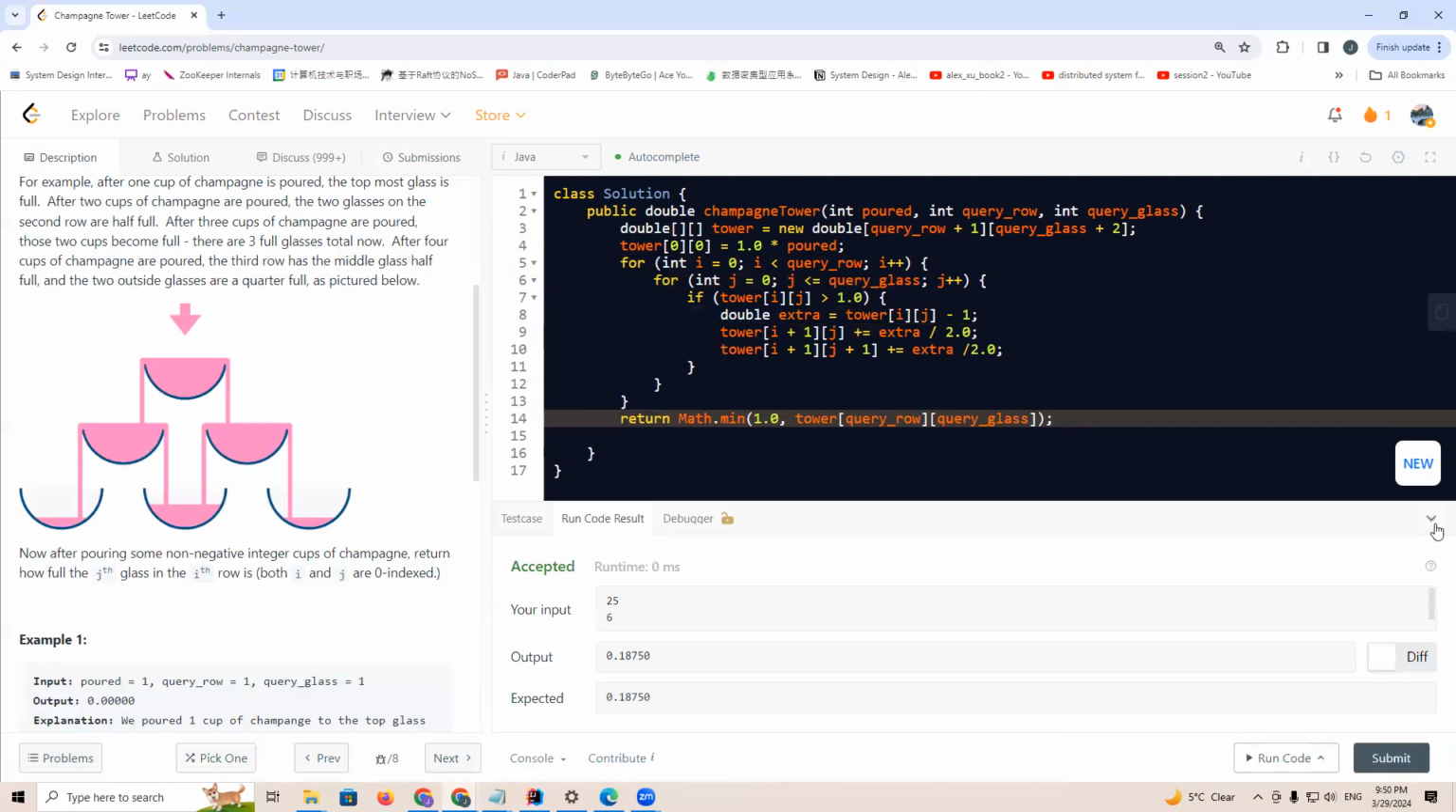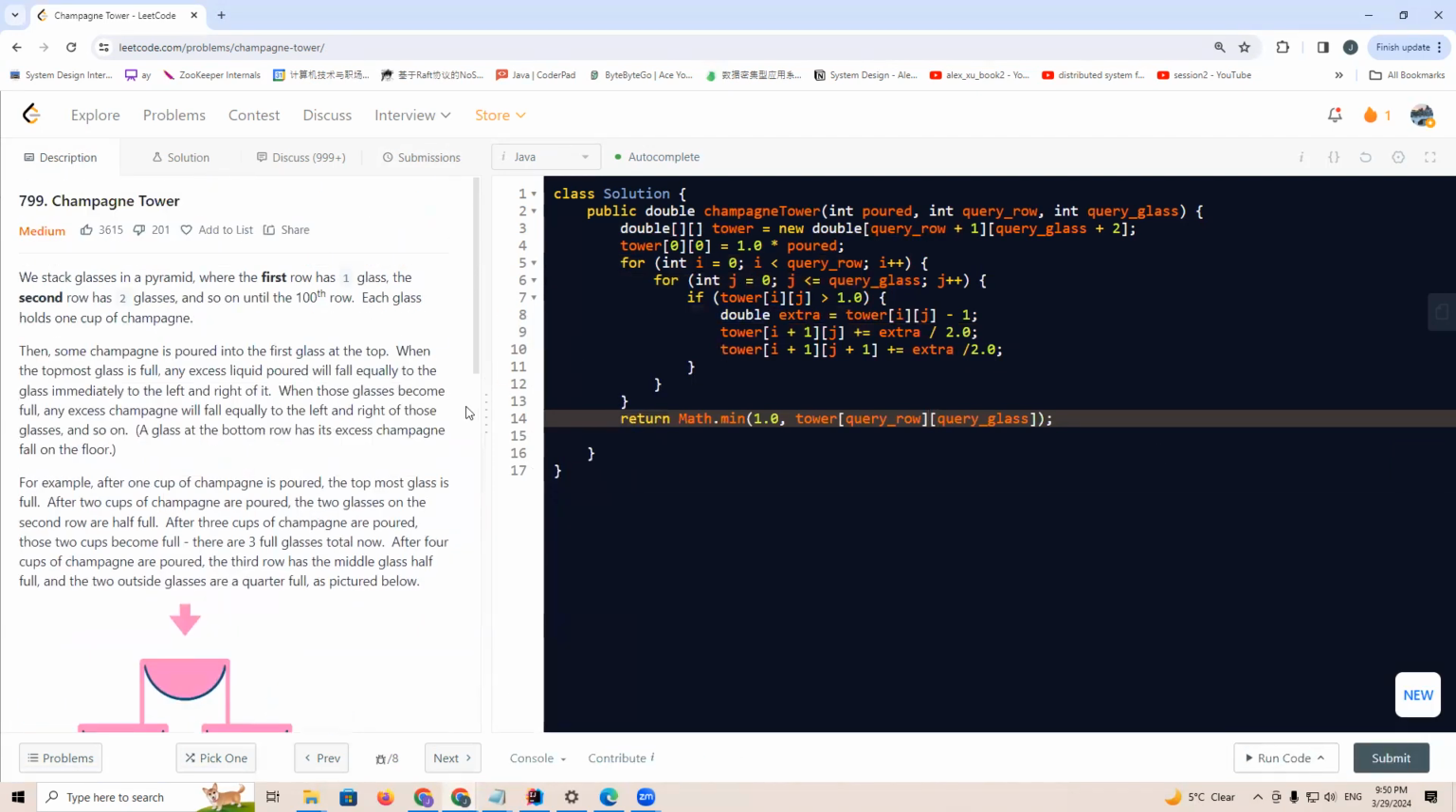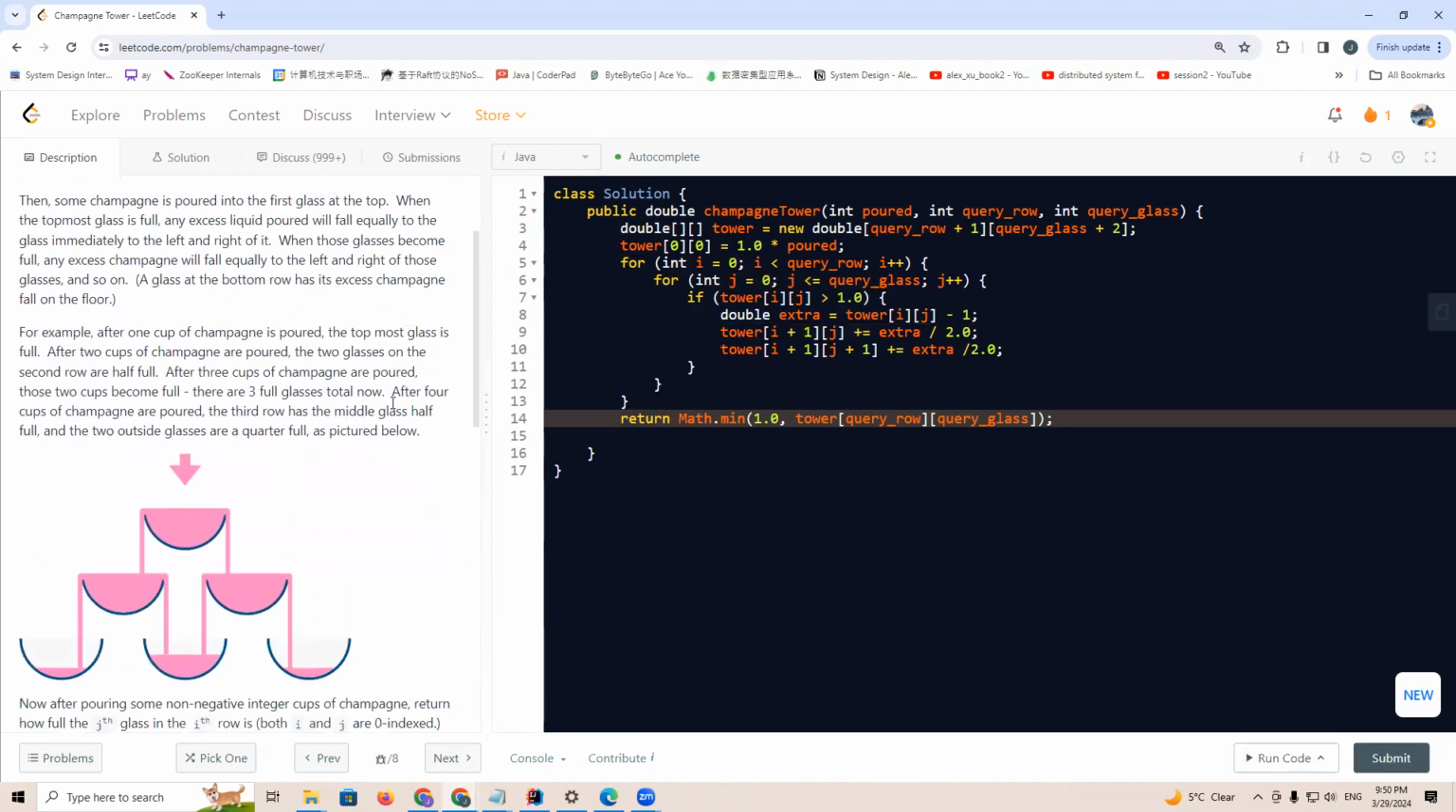Okay, so actually for this question, when we look at every row, when we calculate, there are only 2 rows being involved, right? So row i will calculate to row i plus 1. So we can also optimize its space complexity by only using 2 rows.